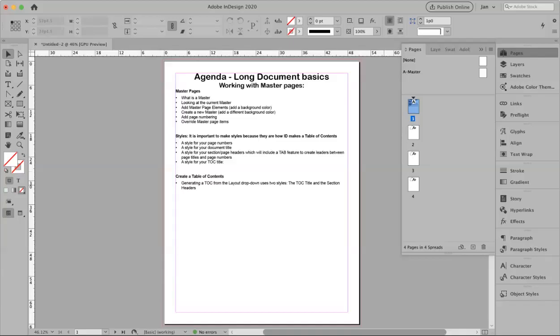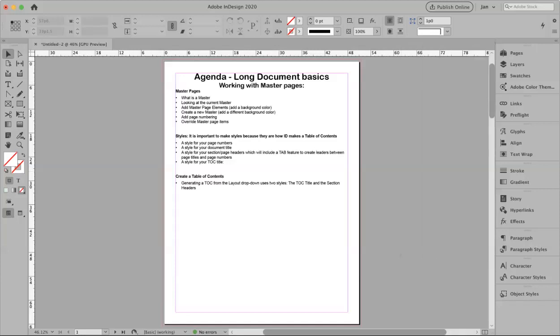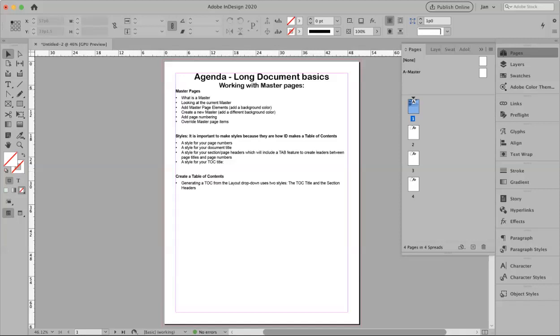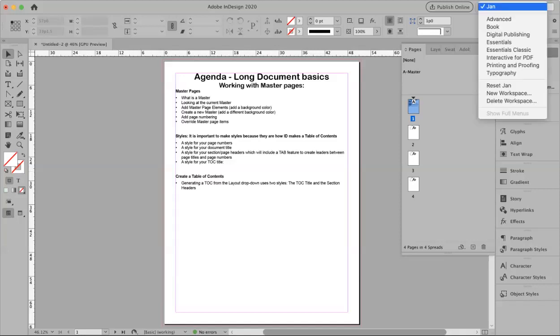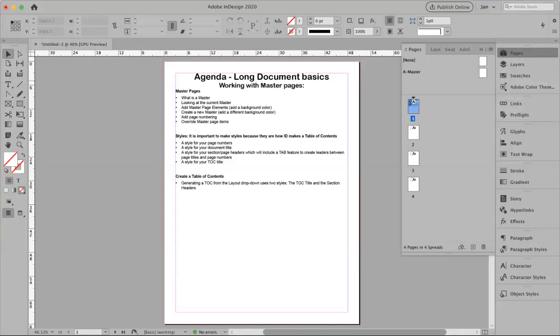Okay, so today we are going over long document basics, and the first thing that we're going to cover is what is a master page. I've opened up my Pages panel from the right-hand side of my screen. I'm in my extended typography workspace, and you should probably be working in your extended typography workspace to give you most of these panels on the right-hand side.